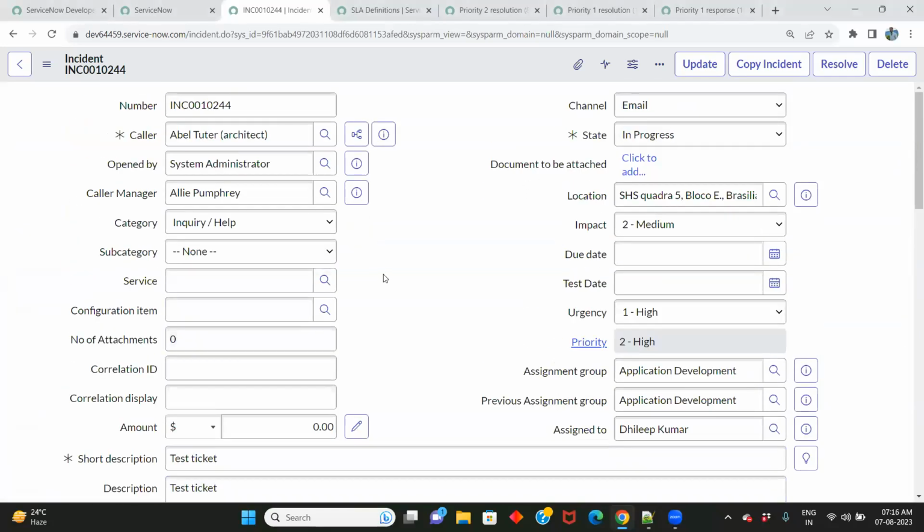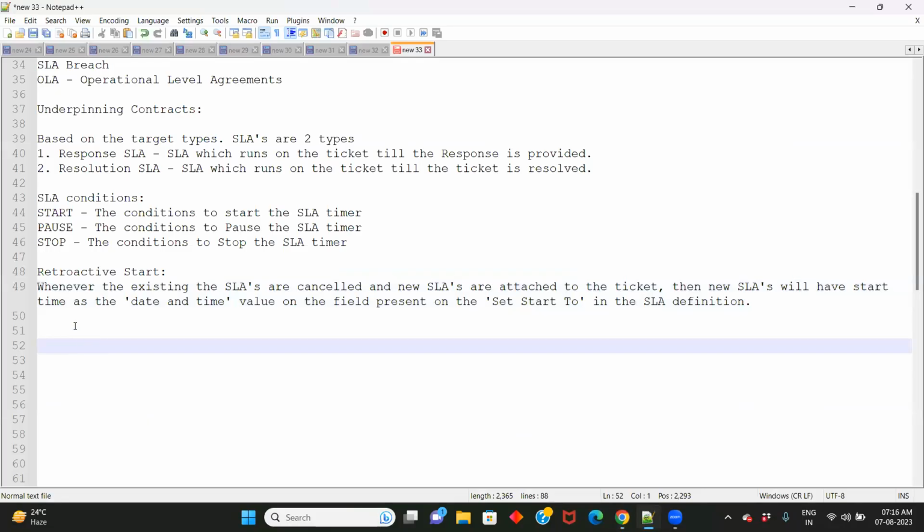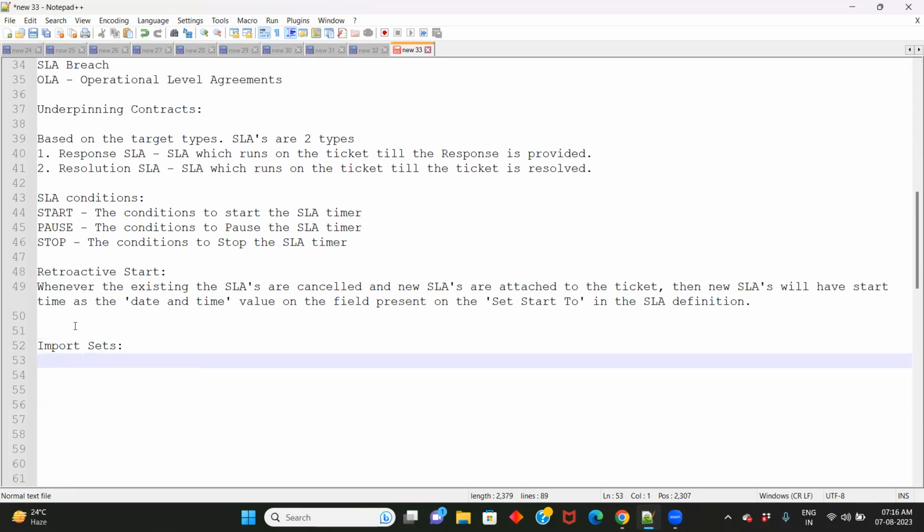All right. Thank you. So with this, we are good with the SLAs. Next we'll start a new topic called import sets.